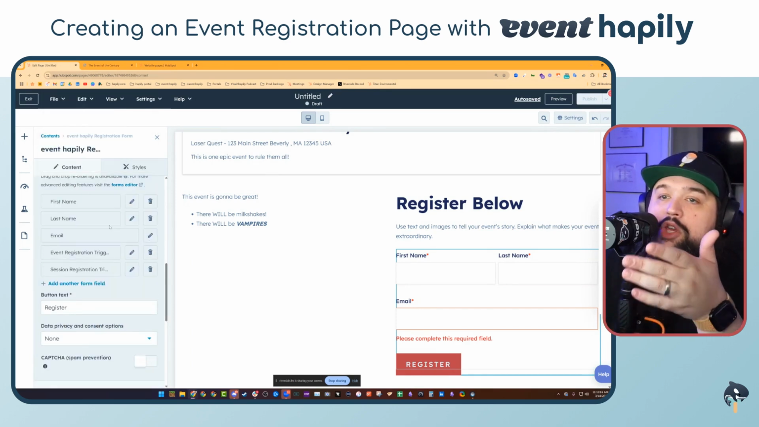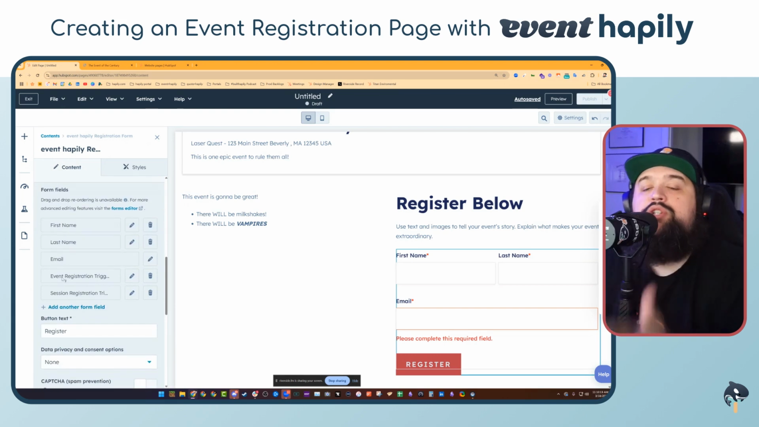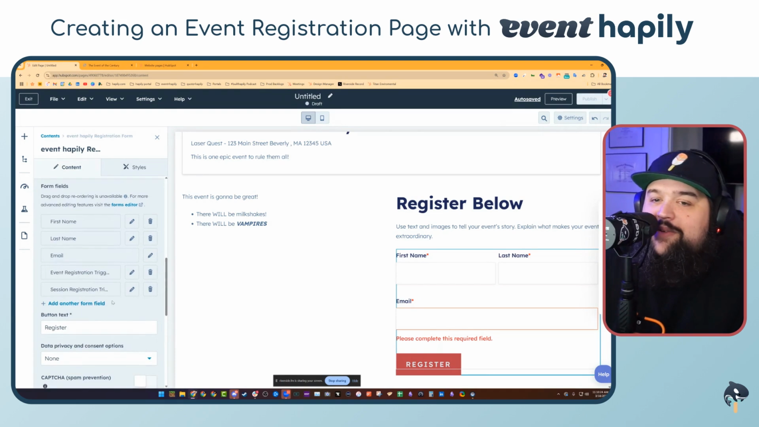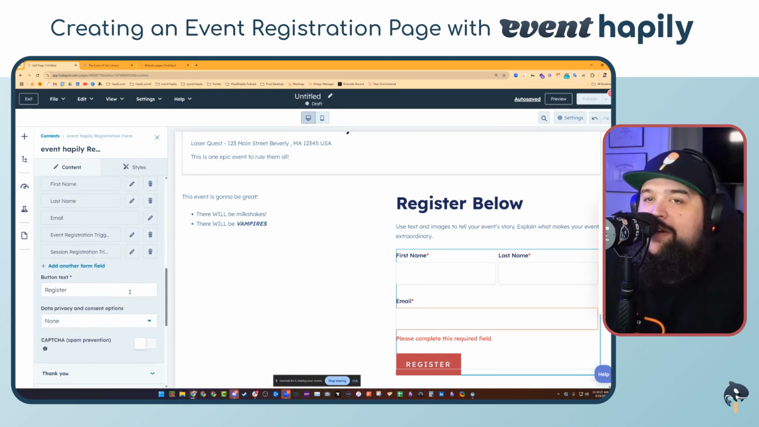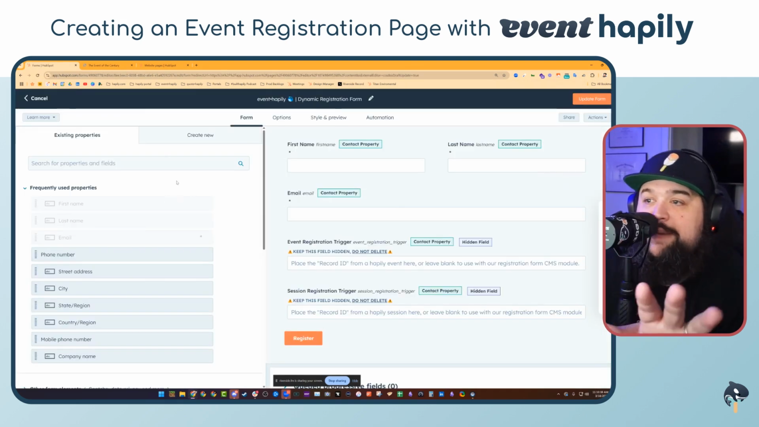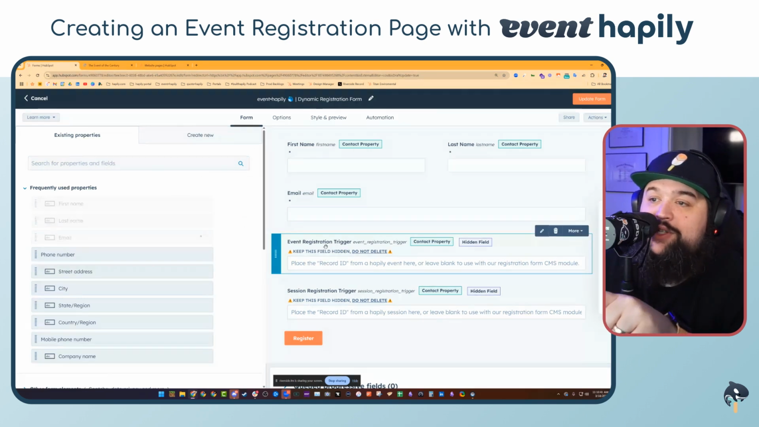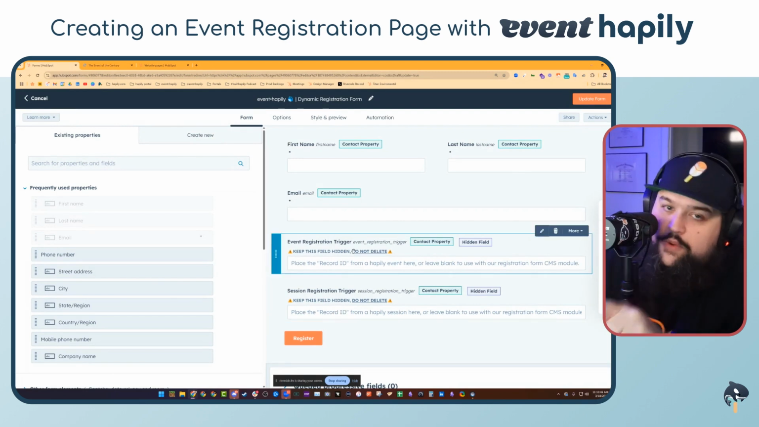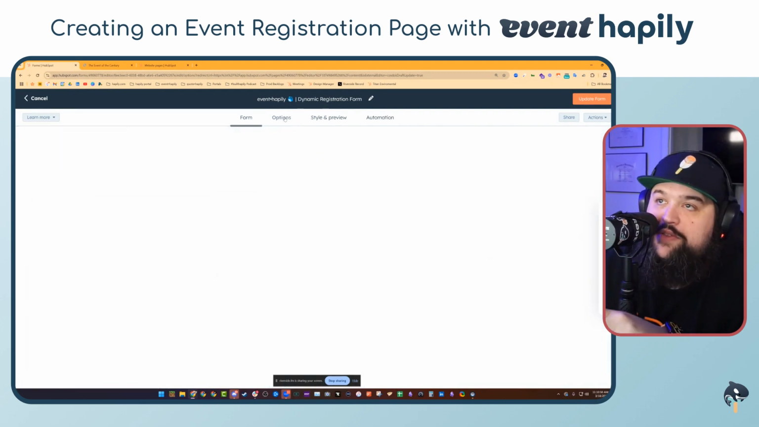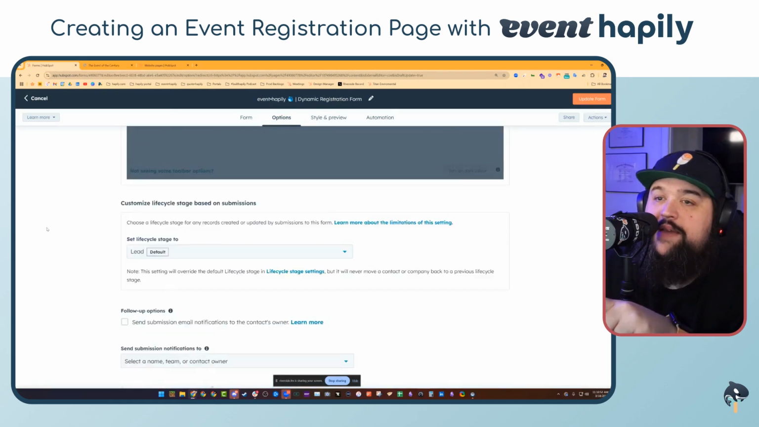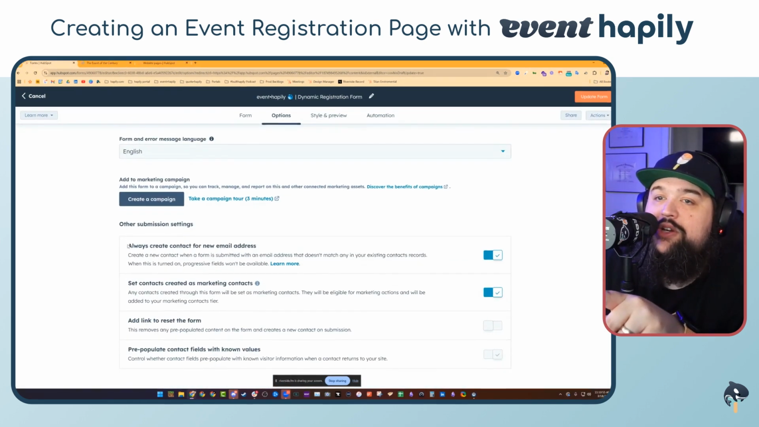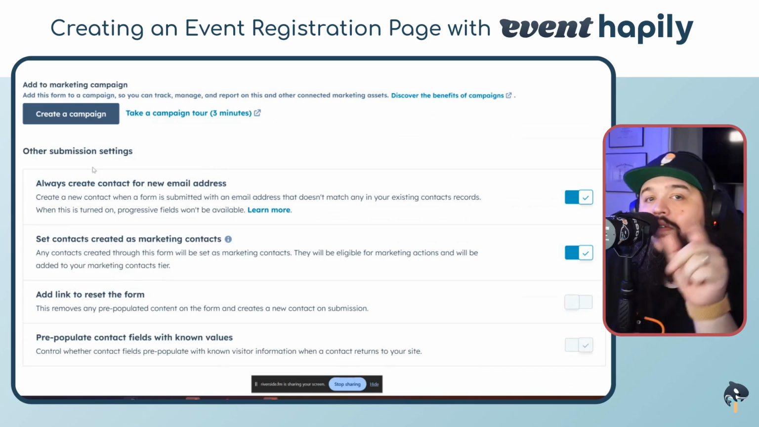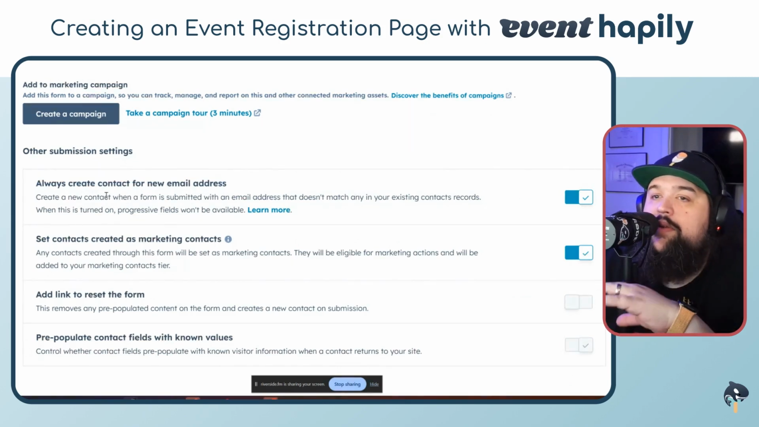Okay. Now, you can use other forms. You just want to make sure a couple of things are set up properly. We'll go take a look at this and I'll show you here. Here we go. So a couple of things, if you're going to use a separate form, you want to at least have the event registration trigger or the session registration trigger as a hidden field on the form and have it be empty. A couple other things, you want to go into your options and come down here and make sure always create contact for new email address is turned on. For these forms that we install in your portal, it's automatically turned on.